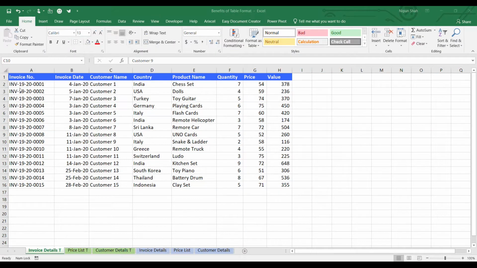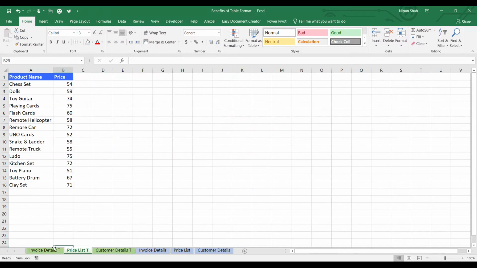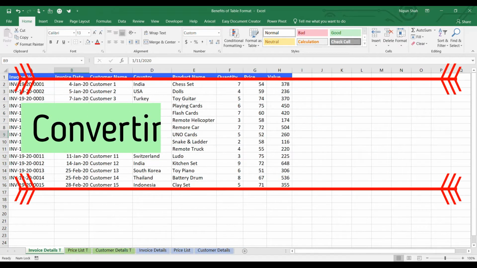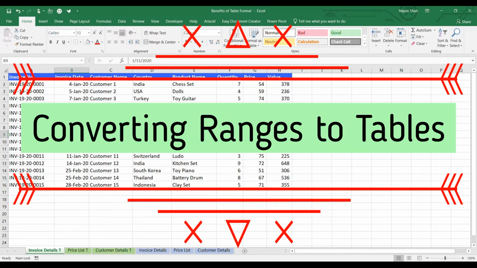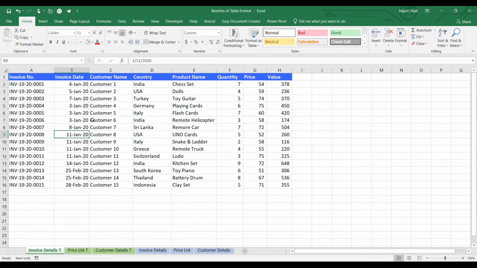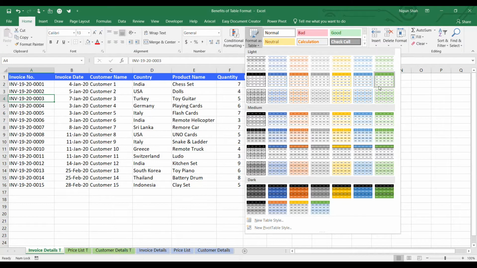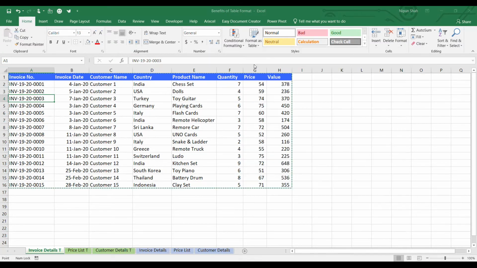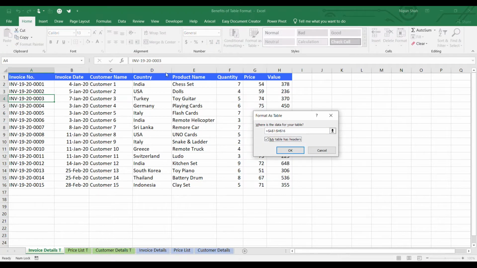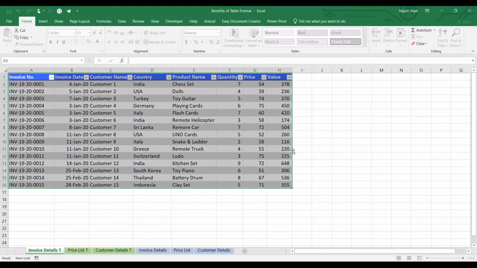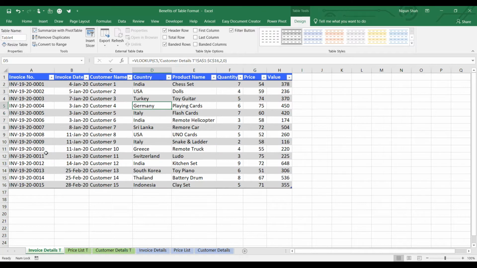Guys, now I will show what table ranges can do. For showing that, I have copied the same three sheets. Let me format these to Excel's table range. For that, click anywhere on the table, go to Home tab, format as a table. Here so many patterns are available. I will select the first pattern. As my data already has headers, I will make sure that this option is ticked. Okay. Here my range is converted to a table.